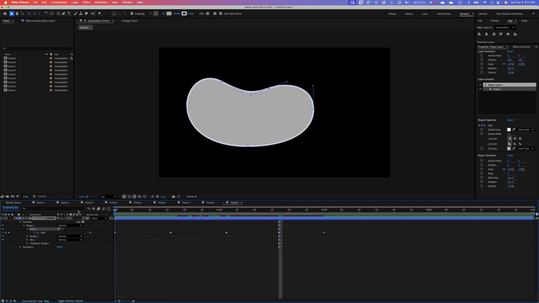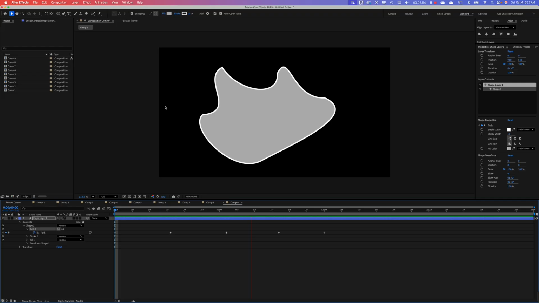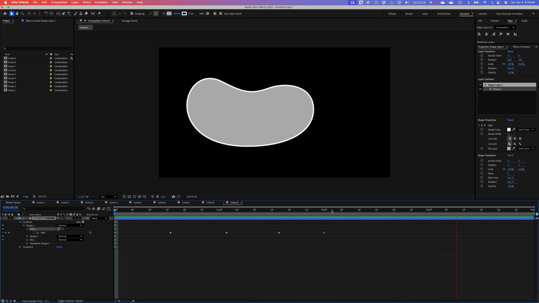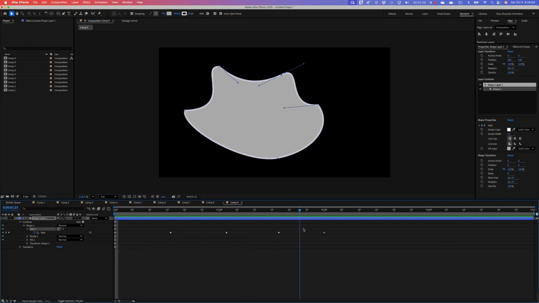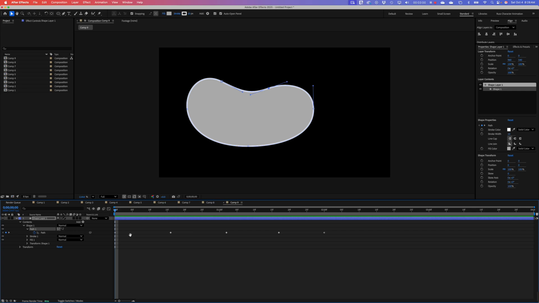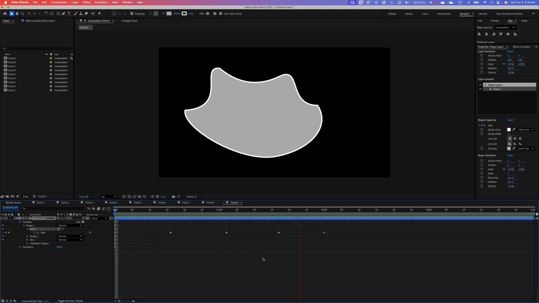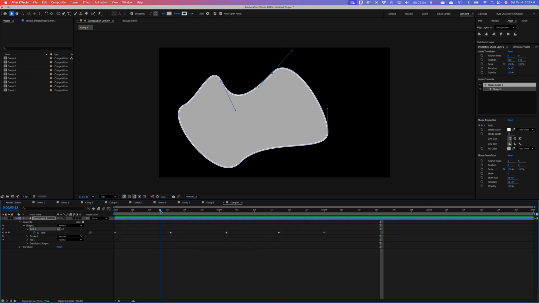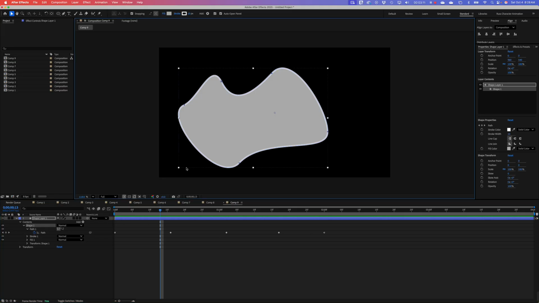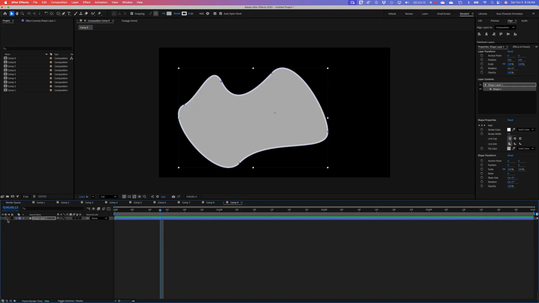And when we play that through, we can kind of animate those. And I was kind of random about that. I didn't try to do anything super meaningful with it, but you get the idea. It's laying down points, and then you simply keyframe that path and move them around. So I'm just going to turn this off.